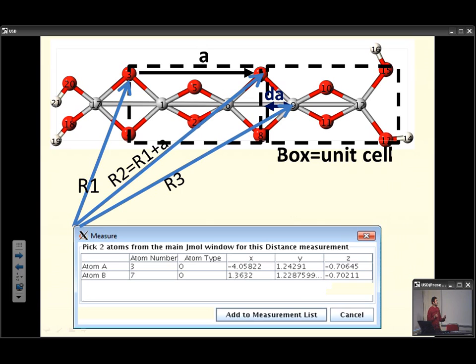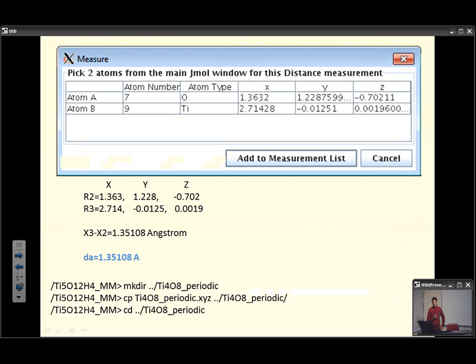So I borrowed this scheme from Dr. Kalen's PowerPoint. It shows how, when we study this system, we can choose a piece of the whole wire and measure. As we see here, we have chosen some unit replication, and in the software we can measure the distance between the A and B atoms. So we can see the X, Y, Z directions, and then we can measure the difference in the X direction here.